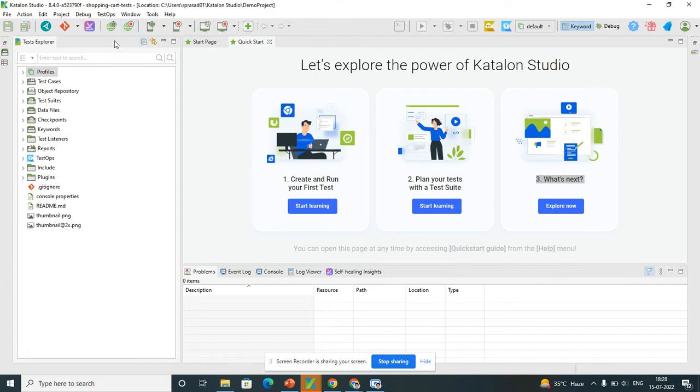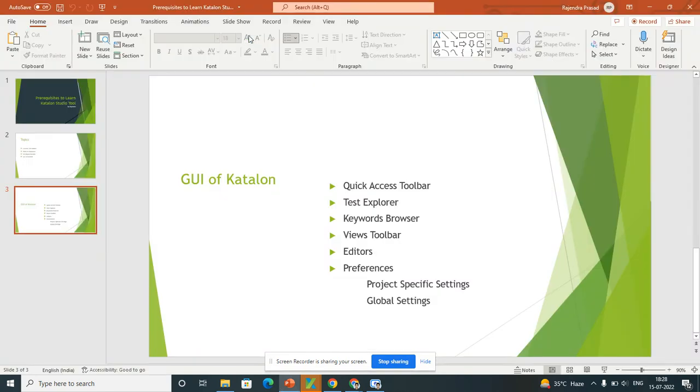And through Katalon, we can automate web applications, desktop applications, and mobile applications. Sorry, for web applications, we can use these two options. And for mobile, we can use these two. And for desktop, we can use these two. And this is about the quick access toolbar.